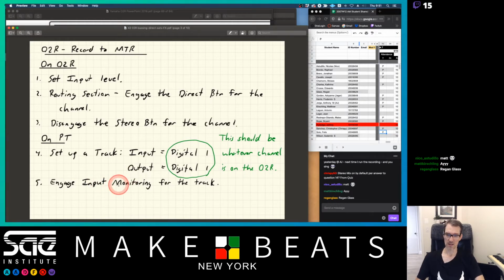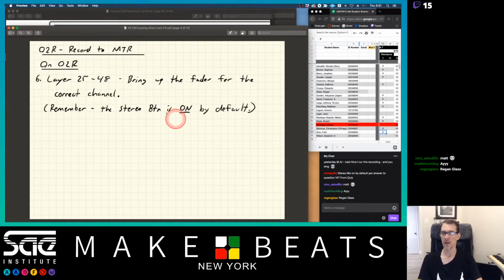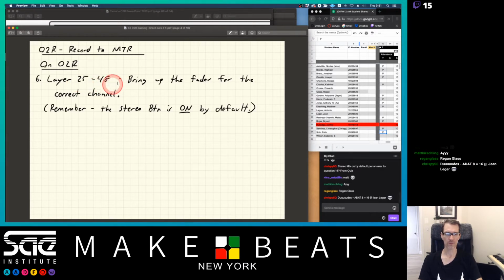Then make sure you engage the input monitoring for the track in Pro Tools. That's the little I that's there. Just make sure you engage that I. Then on the O2R, go over to layer 25 through 48. Bring up the fader for the correct channel. Remember, the stereo button is on by default.